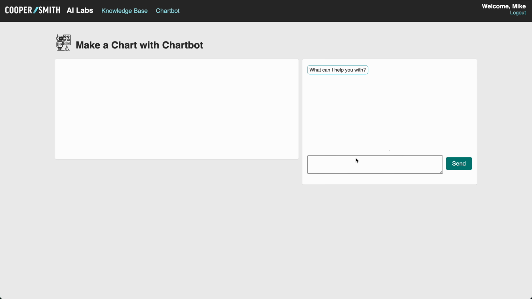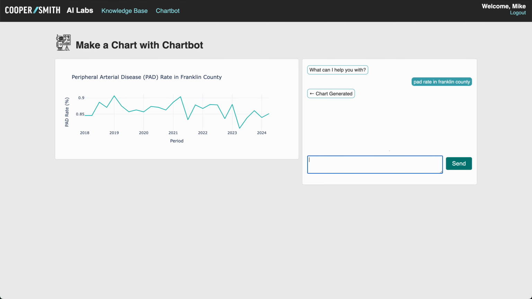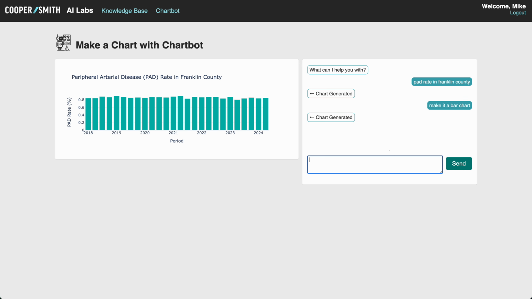Now, I'm going to start a new case here, and just to show how some of these formatting things that can be quite finicky in other tools and require a lot of clicks, the Chartbot can just do quickly. So I'm going to start with PAD rate in Franklin County, our other fictional county. It's just going to generate this simple chart. But then I'm just going to say, okay, make it a bar chart. And as you'll see, the bar chart starting at 0 makes it a little less clear what's going on. So I'll just say, make the y-axis start from 0.7, say. It'll adjust that.